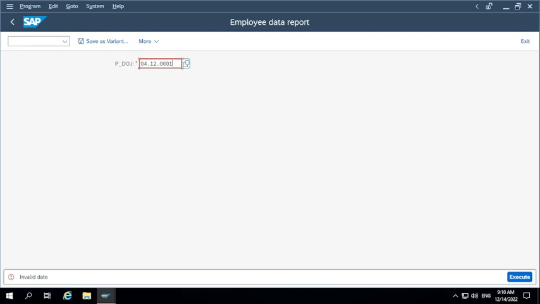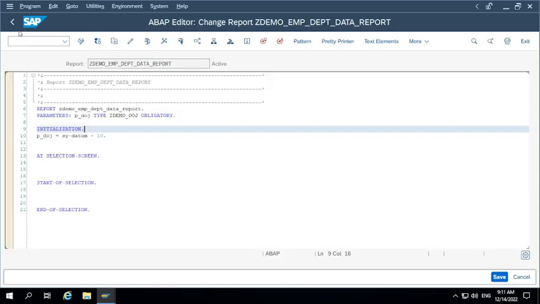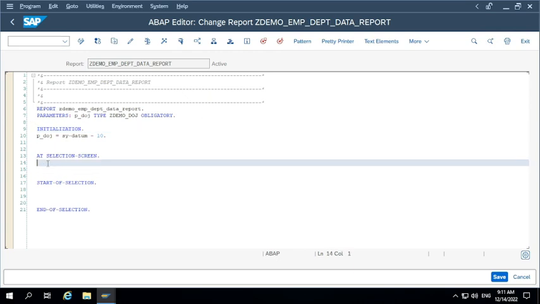Now if I enter some value, is it a valid year or valid date or not? Obligatory cannot do that. If you pass some value, it will take it. But how can you validate the value? Is it a valid value or not? Where can you validate? You have to do it in the at selection screen event.